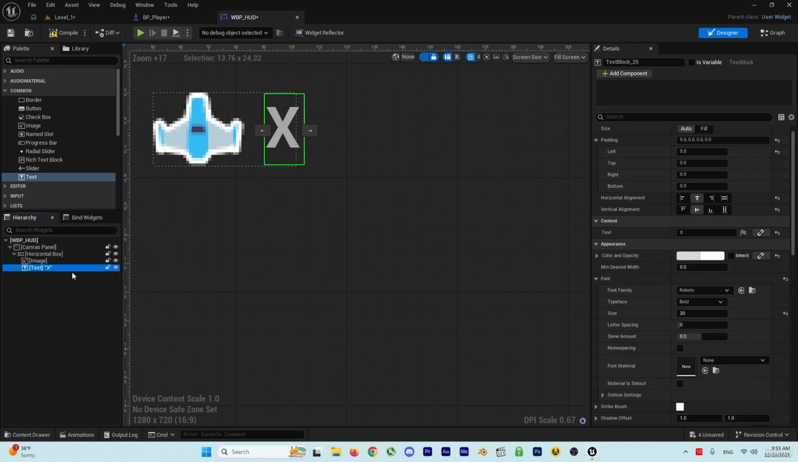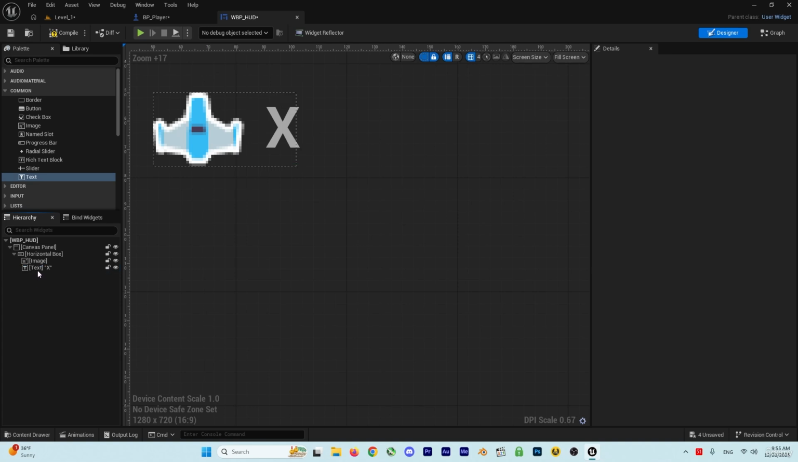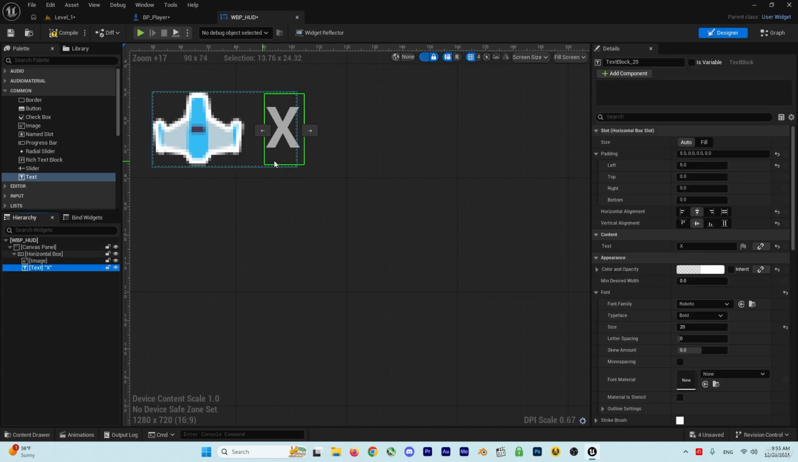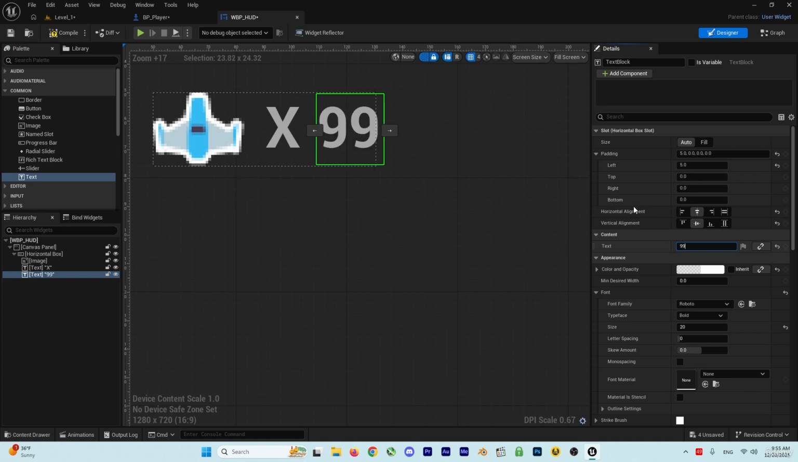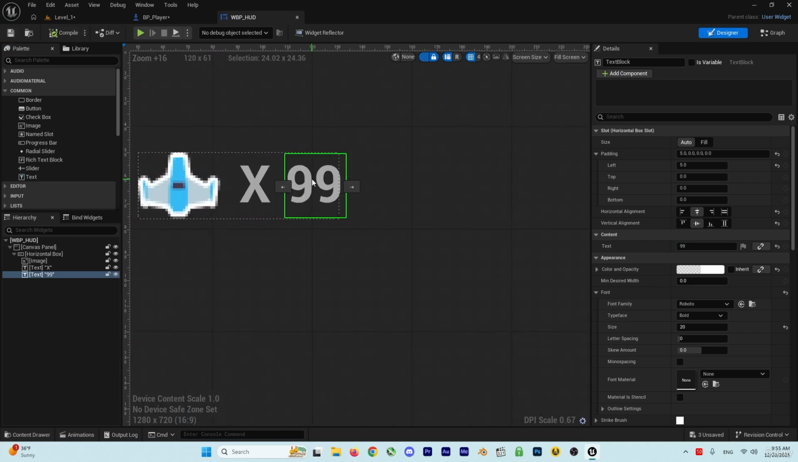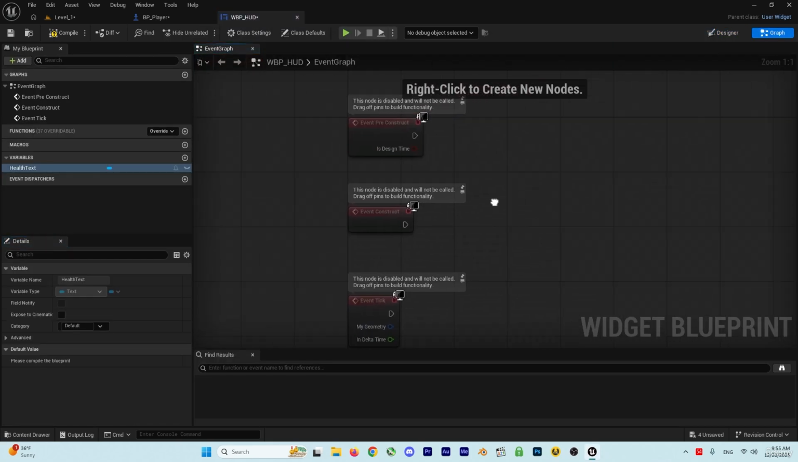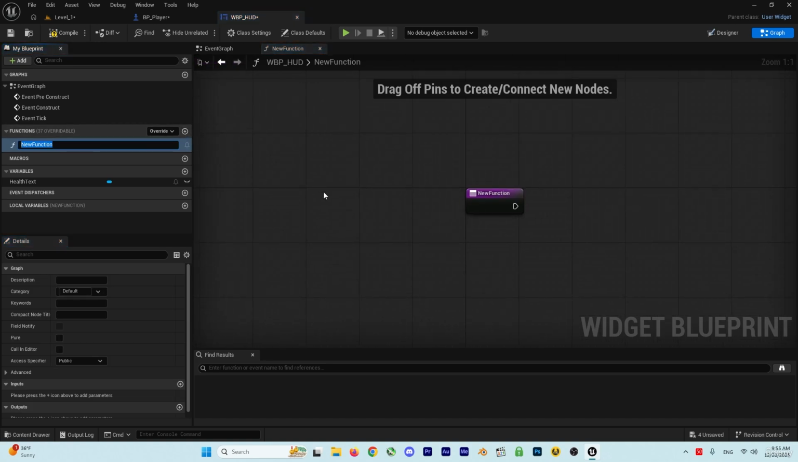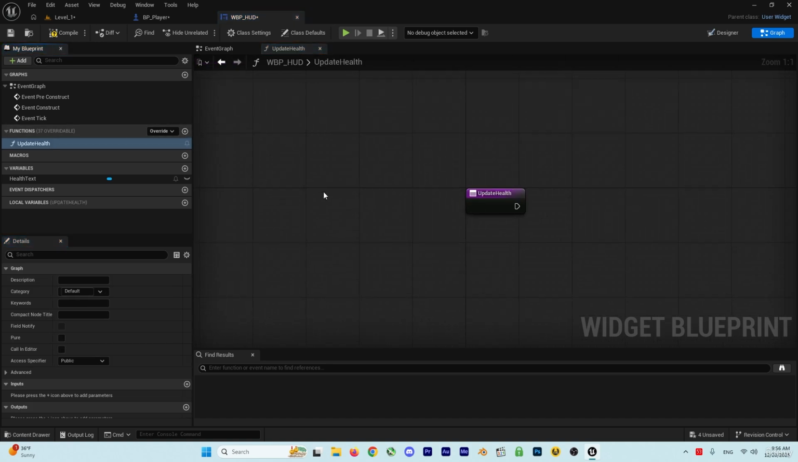Now for showing the health of our player, I want to use a number, and I can just duplicate this text that we show X one time, but click on it, Ctrl D to duplicate it, and now we have it. We can put it to 99. It means our health is 99, right? For now, it's good. Because we want to change this text later, we want it to be a variable and we want to change its name to, for example, health text. Right? Now we can go to our graph, and in here we have access to health text, and we can create a function to update it. So we say update health, right?